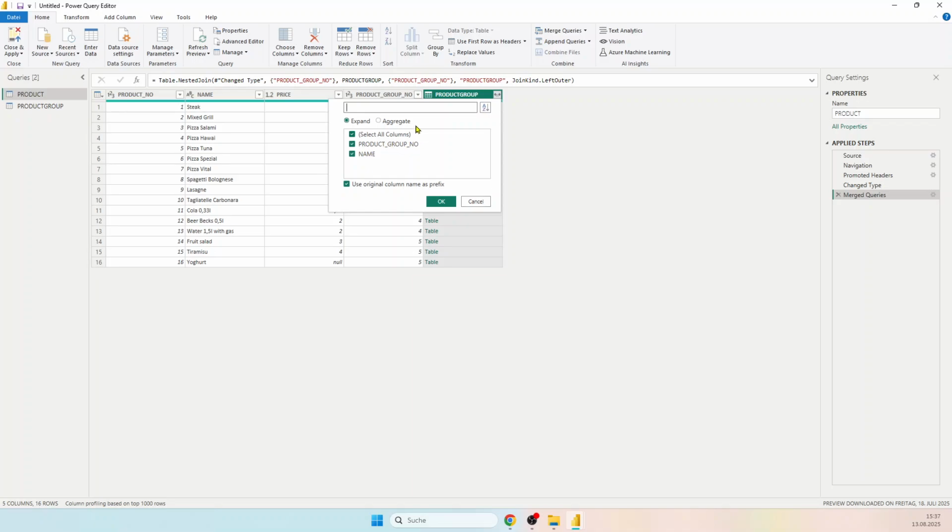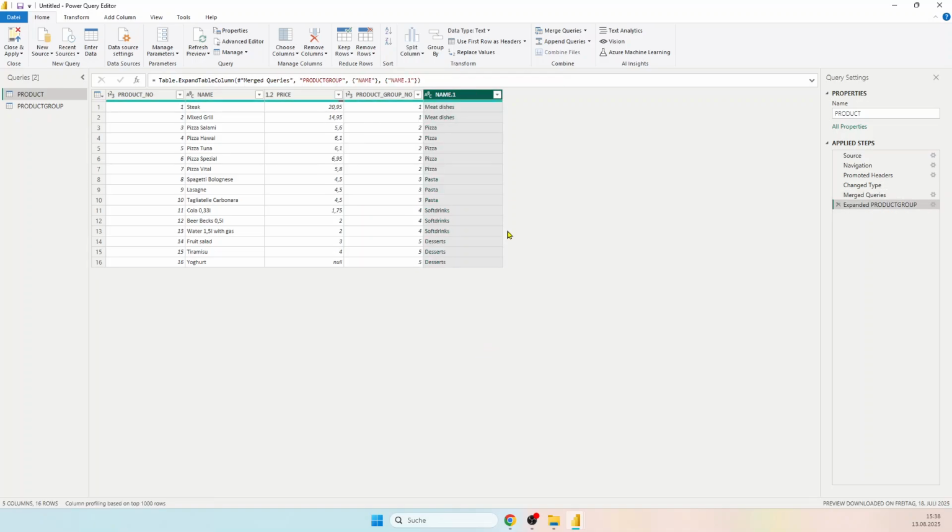And now we can say what columns from the other table we want to see here. We don't need the product group because we already have it here, but I want to see the name. So I just take the name. And the original column name as a prefix, I don't want that. I just want to have this name here. So I just uncheck that checkbox and we say just OK. And so right now we have the name here, which was taken from the other table and was assigned here. And so right now we have the names of the product groups in our product table as well.